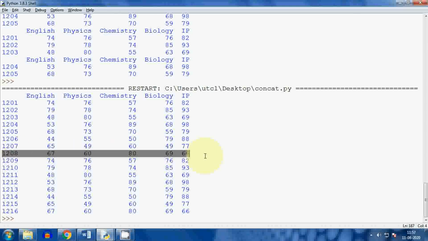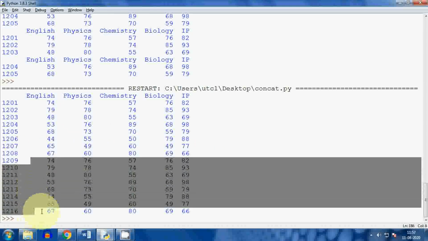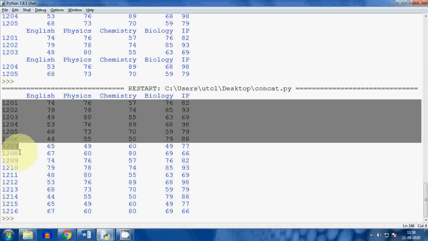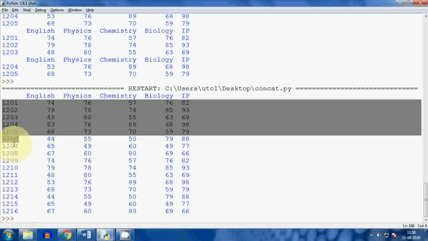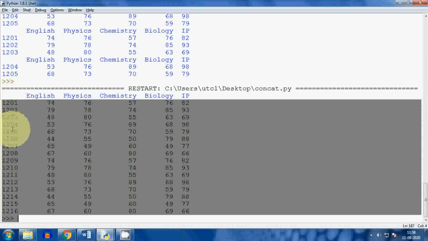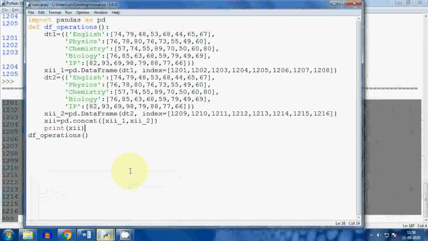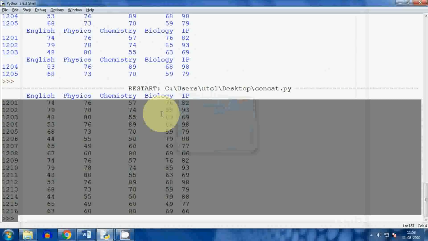Now if you want to remove these indexes that we have created, and want to display something else or the default index, then you can write ignore underscore index equal to true. At that time the default index will be generated, 0, 1, 2, 3 like that. So I hope you understood this concept.